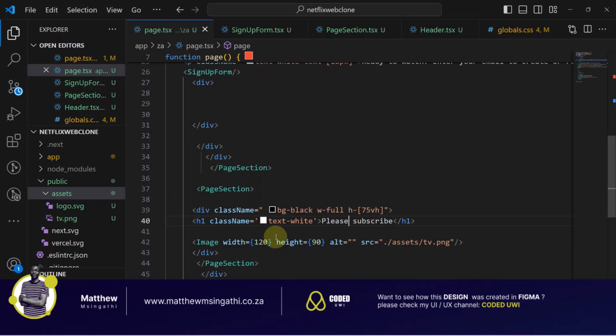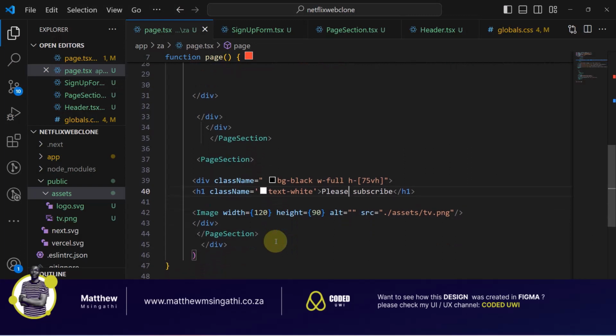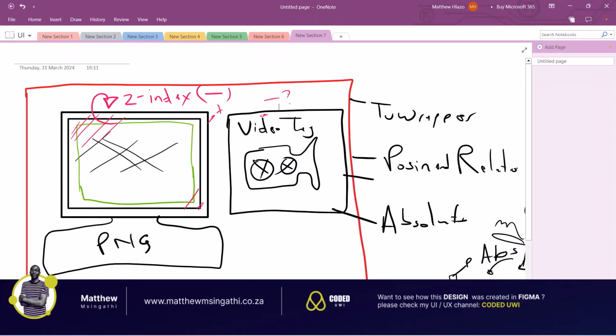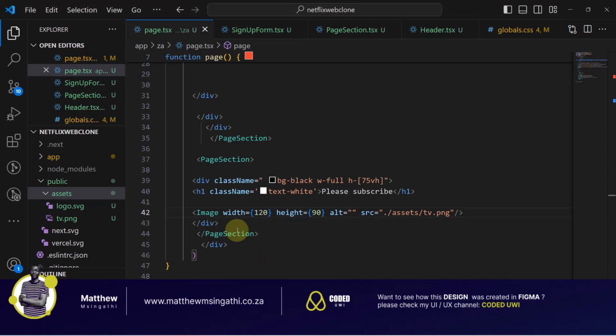All right, it's going to refresh and it's going to show that TV. Let's continue. Okay, so what we want to do is create this container, the TV wrapper. This is the one for the JPG, and we have to create the video. So let's start with the TV wrapper so that we can wrap the image.